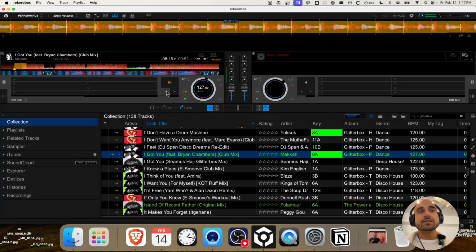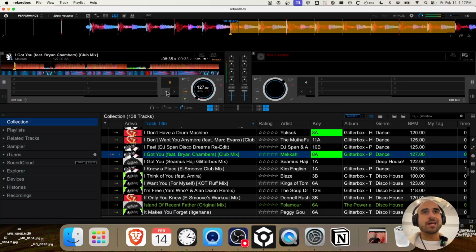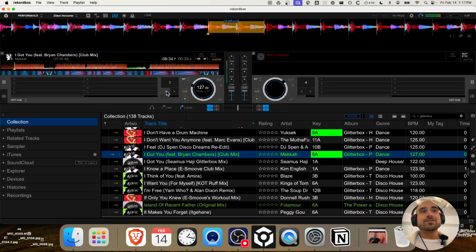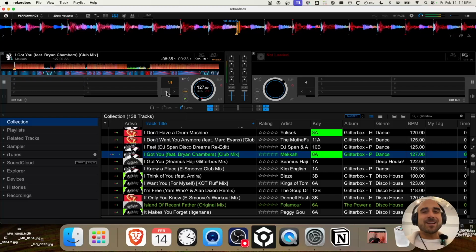Similarly, we can also decrease the size of the loop. So we can go from a 32-beat loop to a 16-beat loop, to an 8-beat loop, to a 4-beat loop, to a 2-beat loop, to a 1-beat loop, 1/2, 1/4, 1/8, and so on and so forth. I don't want to go all the way down to the end because it can get a little bit crazy. So looping allows DJs to essentially repeat one part of the song over and over and over again.